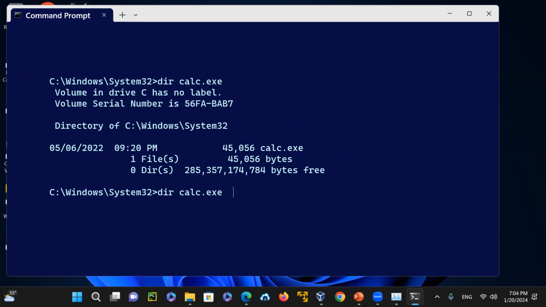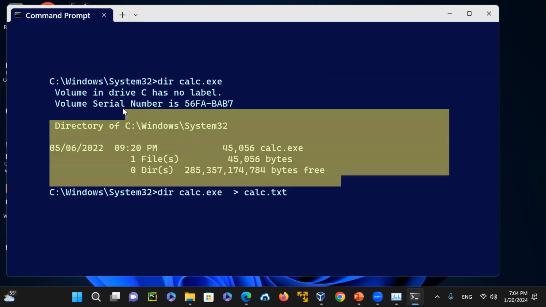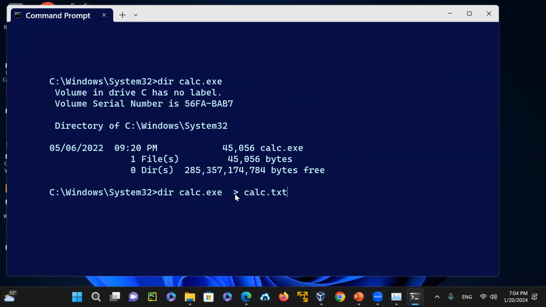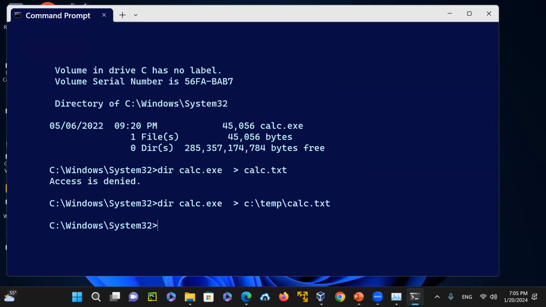Now I want to write that to calc.txt. Notice this command just says run the dir calc.exe command, which produces this output, but write this output to the greater-than sign, meaning write this information and create this file if it doesn't exist at the current location. Since I don't have that permission, it says access denied. But if I have the same command and write it to the temp directory, which is a temporary directory, now I have created that file.